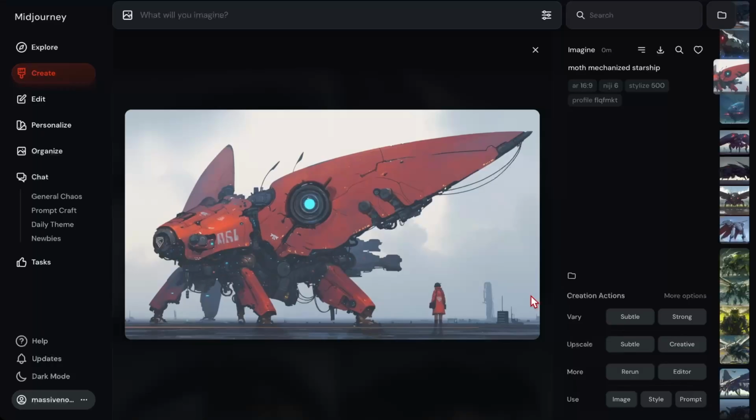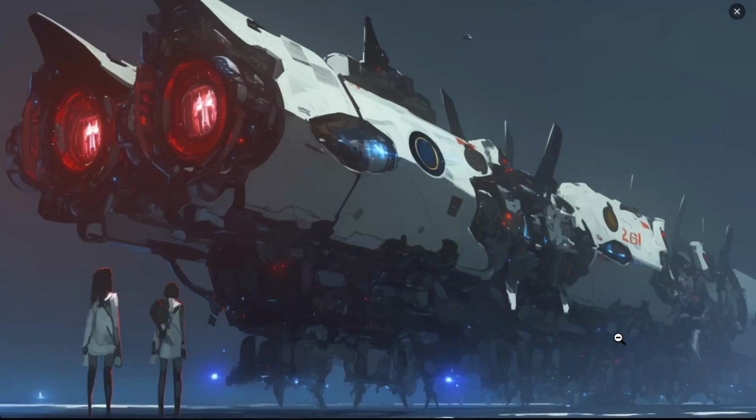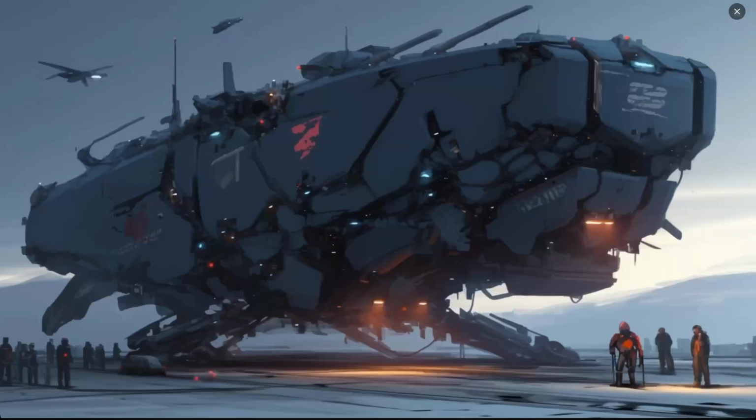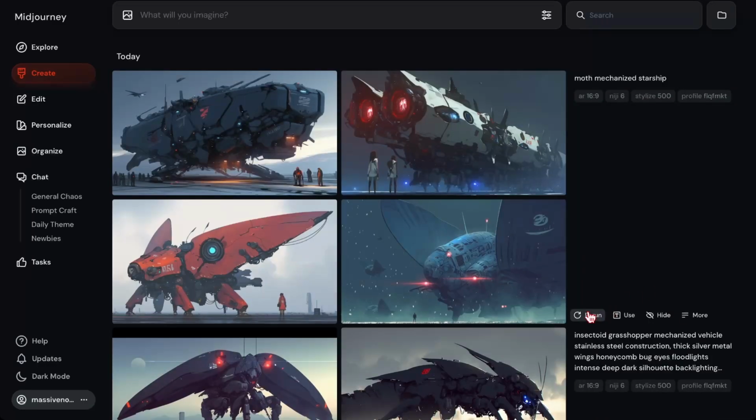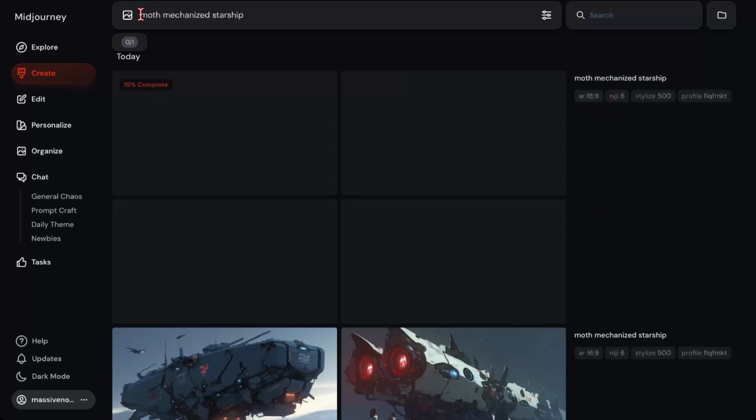This one turned out really cool. That's just a moth. Look at that. Moth mechanized spaceship. That one doesn't look like a moth at all. Sometimes it hits and sometimes it misses. And that's why we keep re-rolling.